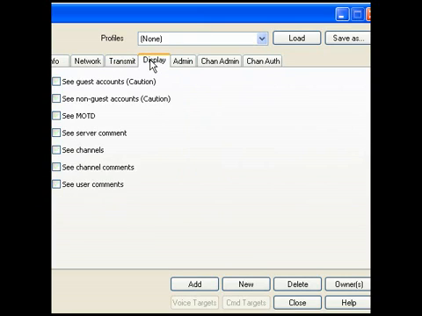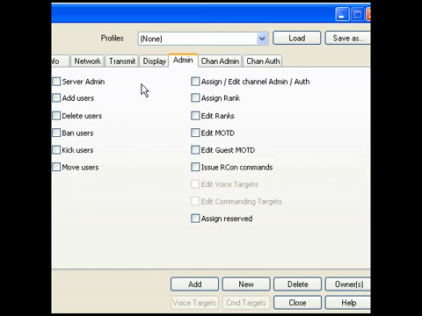Then go to display. And now you see guest actions and such. Check those. Then you're done. Go to admin.